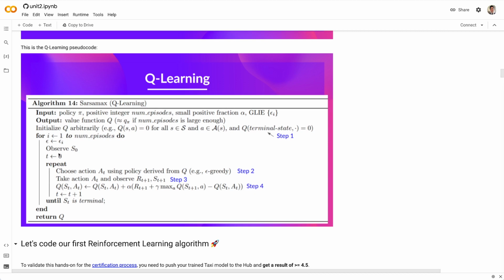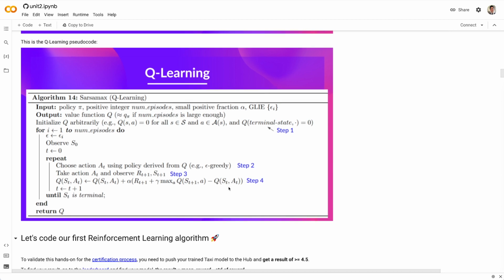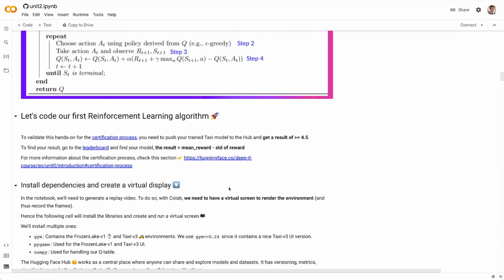This is the pseudocode, and you can see that you repeat and you continue to take actions on this epsilon greedy step. You take this action, and then the Q value here updates based on the learning rate times this factor, and the factor is reward t+1 plus gamma, and then the max Q value of this state minus the Q value at state t. Okay, so let's code our first reinforcement learning algorithm.